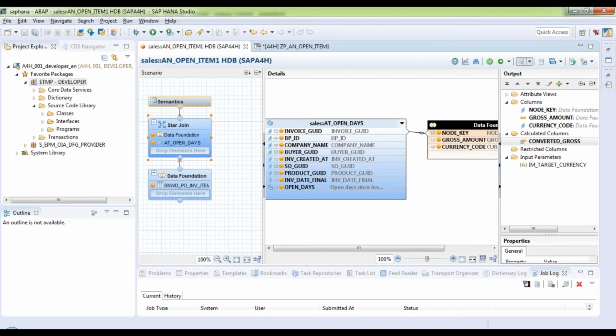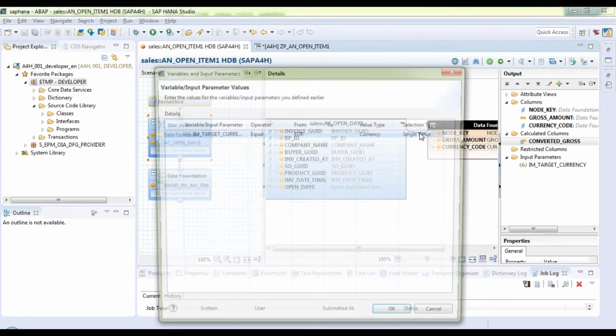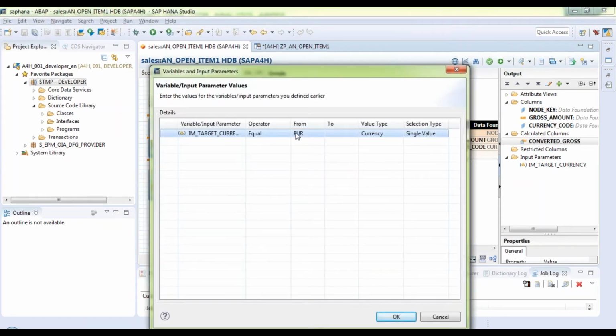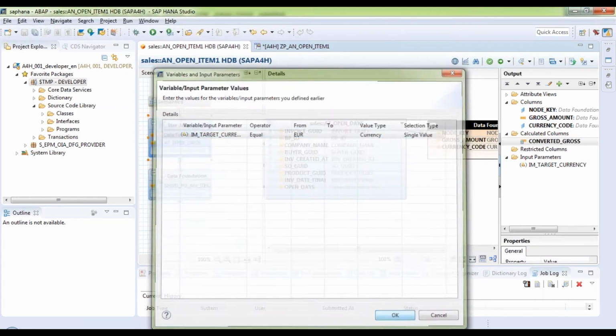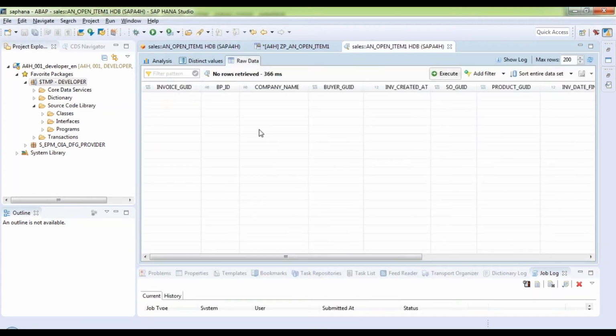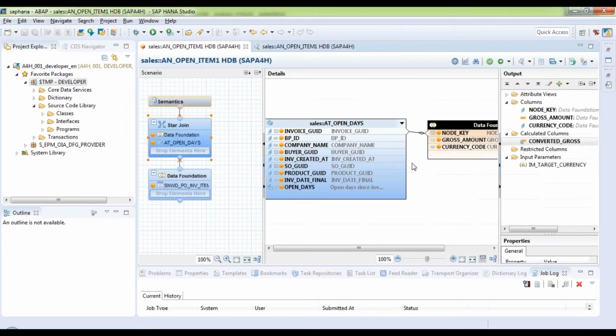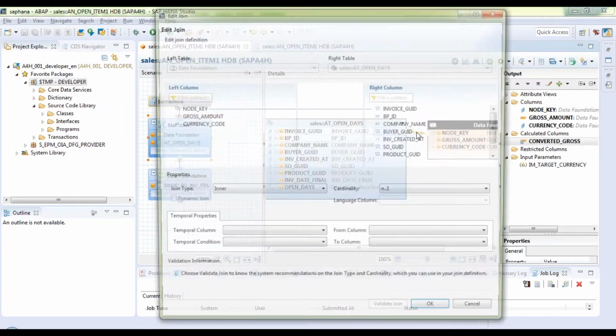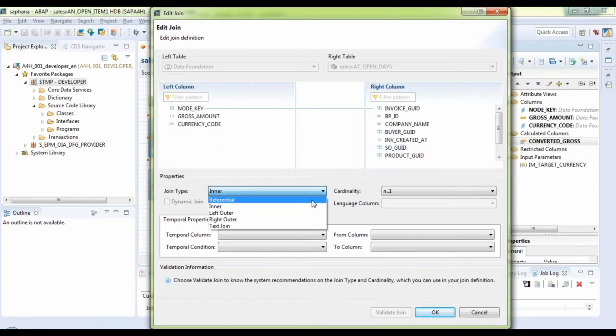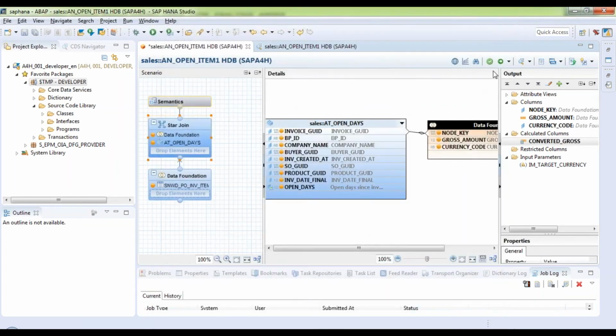It should work ideally. If our join condition is proper, it should pull the data. Okay, from euro only I want to convert. Let's look at the output. You see guys, even my HANA is not giving data. There is definitely something wrong I did in my join. I think it should be a referential join. Let me give it a try.